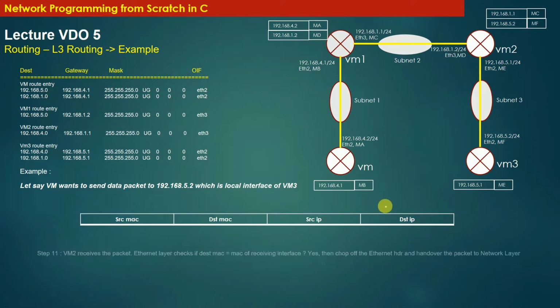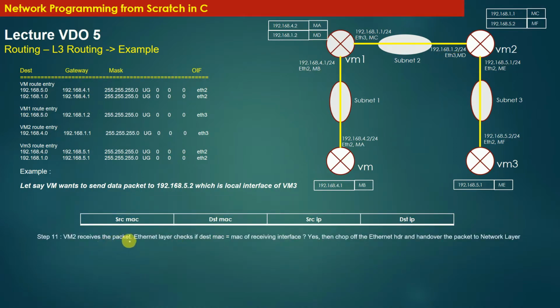Going further, VM2 receives the packet. So VM2 finally receives the packet. The Ethernet layer checks if the destination MAC address is equal to the MAC address of the receiving interface. This condition is again true. VM2's data link layer chops off the Ethernet header and hands over the packet to the network layer as usual.